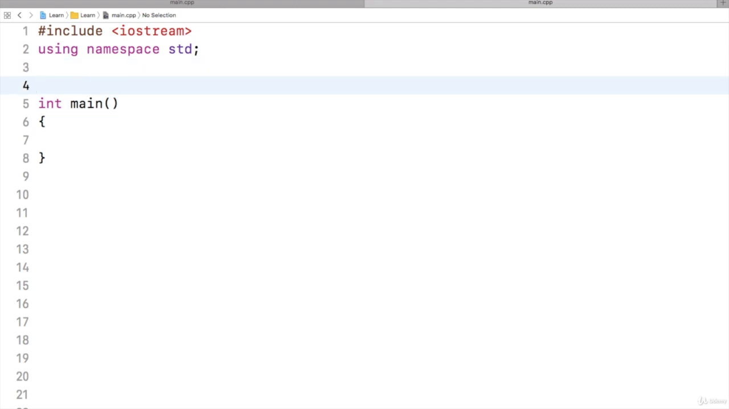Let us look at the example of ellipses. Ellipses are used for passing variable number of arguments. So I will write one function called sum here, which will take the list of numbers and add them. So for taking ellipses, one of the named argument must be there.